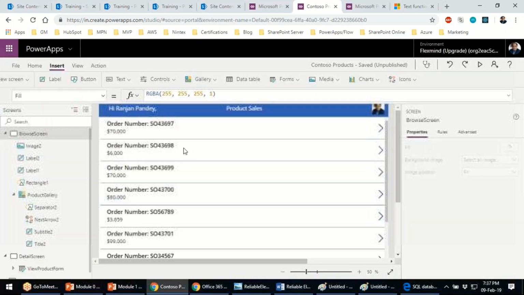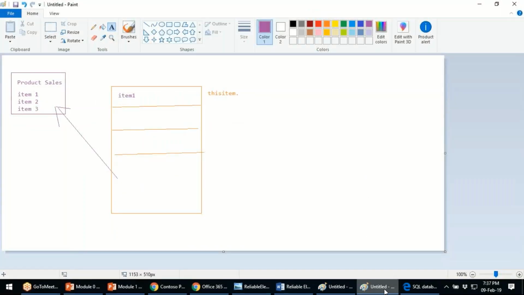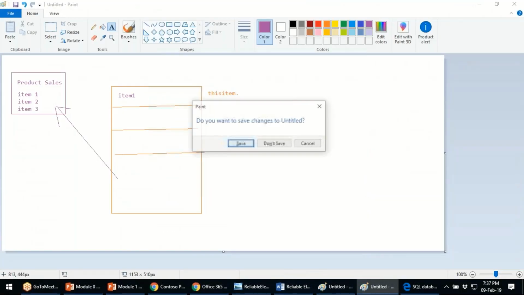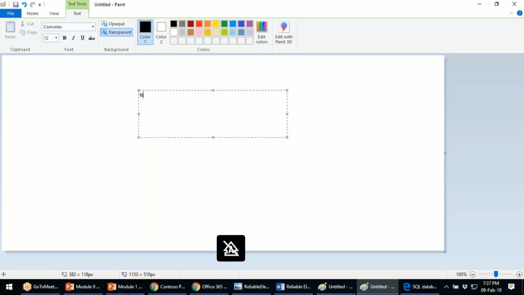So how do we connect both the screens? You have two different formulas available to do the navigation. The first is Navigate, and the second is the Back function. Power Apps provides these two functions. Navigate will help you navigate across screens.